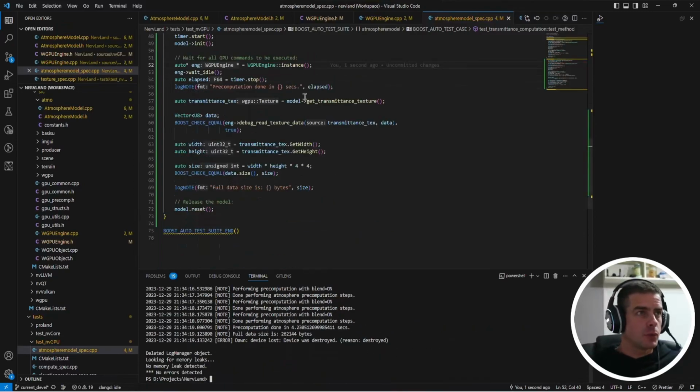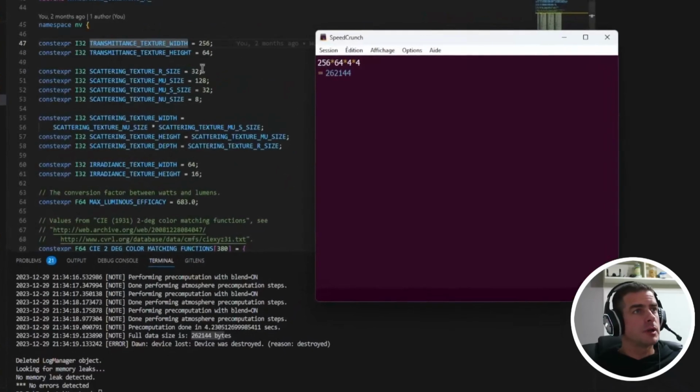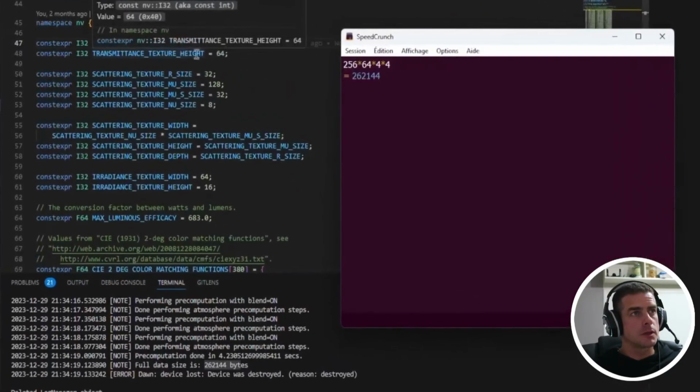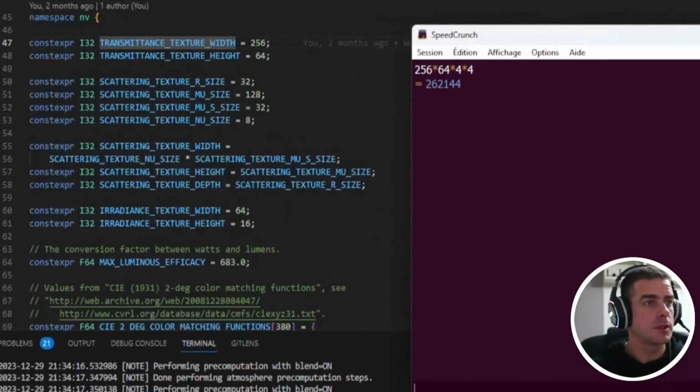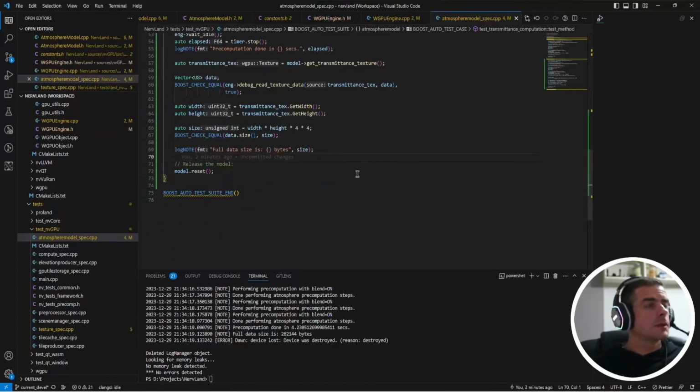Alright, with this simple change, the unit test is now working properly and it's returning the size of the texture. Let's just check if the size here is correct. And indeed, if you multiply the texture width and height, the number of channels and the channel size, this is the value that we get. So everything seems to be in order. Now we could try to do a first test and try to display some of those values. They should not all be just 0 or something like that, for instance.